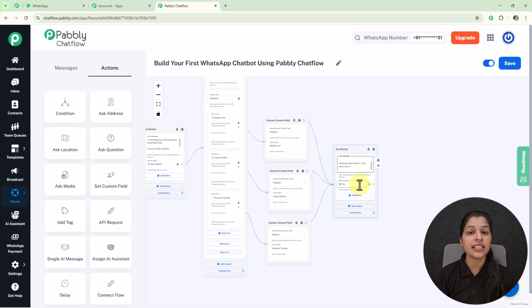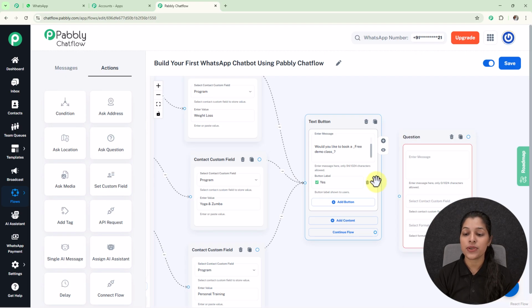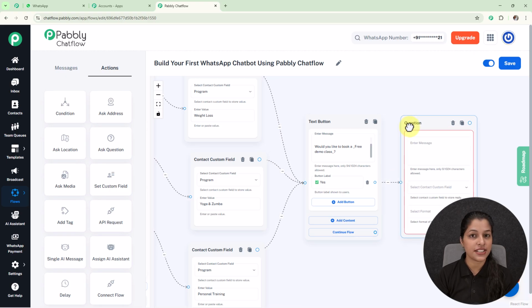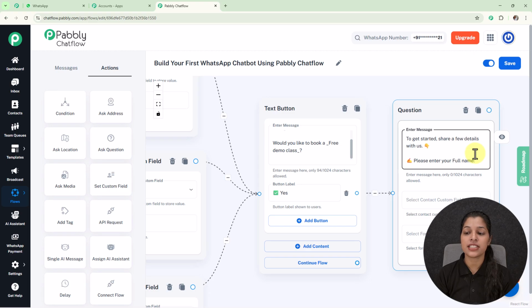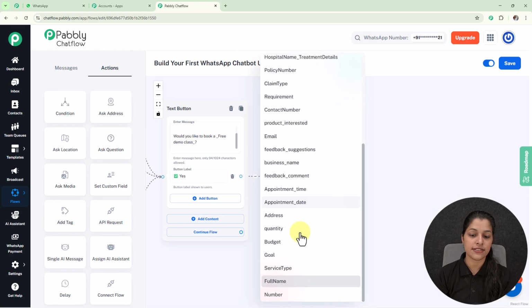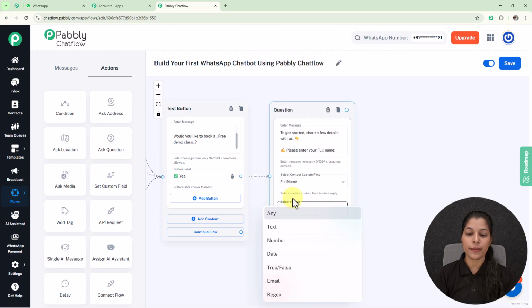So for asking the question, you have to move over the actions again, where you will see this node, that is ask question, which you have to select. And now here I am going to enter a question asking for the full name of my client. So now let's enter it. So here I have entered this question asking for the full name, and now I am going to select my contact custom field as full name and the format as any.